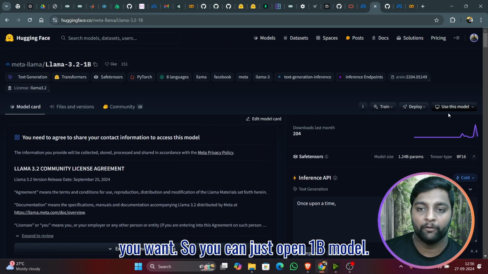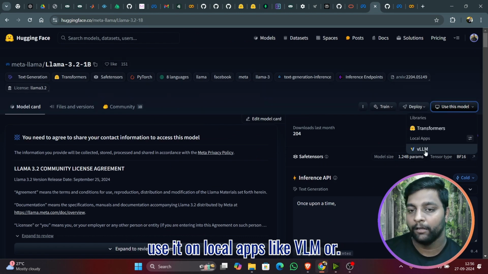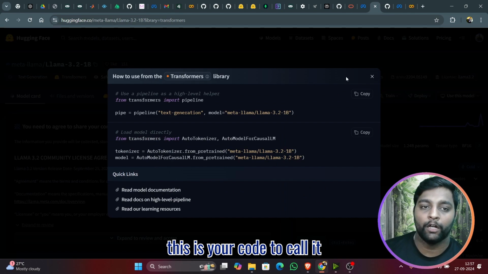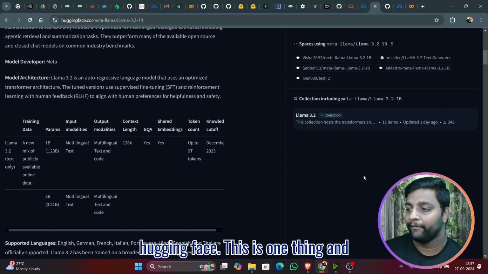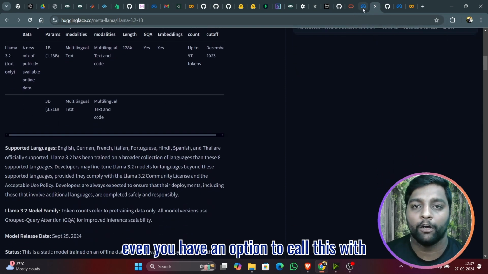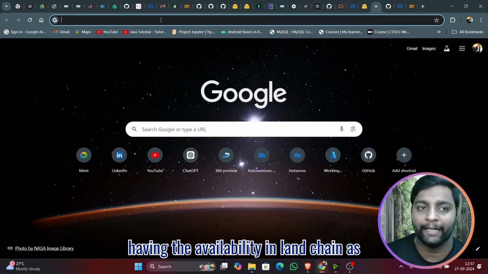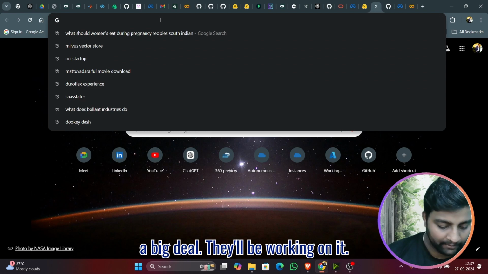So you can just open the 1B model, click on use this model. You want to use it on local apps like vLLM or in transformers. So using transformers, this is your code to call it. However, you can call them using Hugging Face. This is one thing. And even you have an option to call this with Groq as well. Later, very soon, you will be having the availability in LangChain as well, I guess, to call them. So that's not a big deal. They'll be working on it.